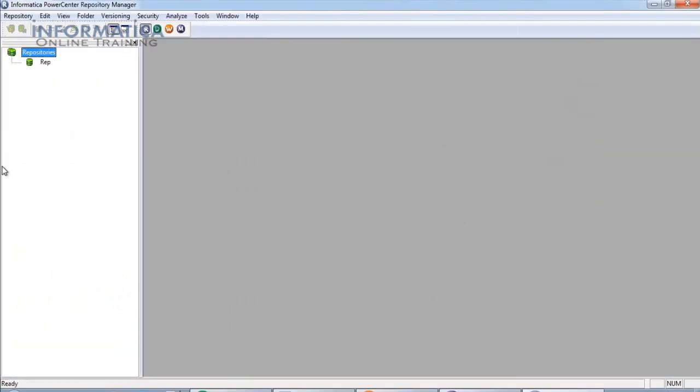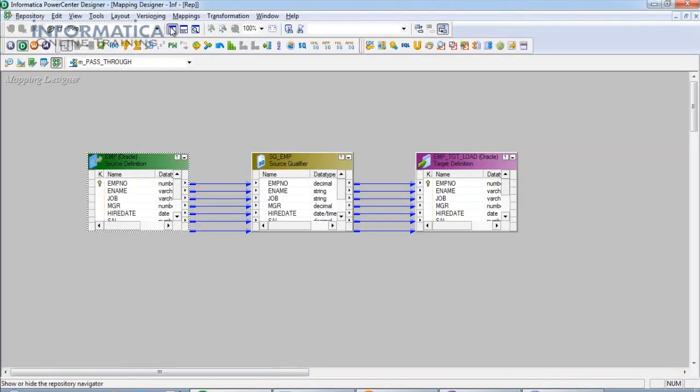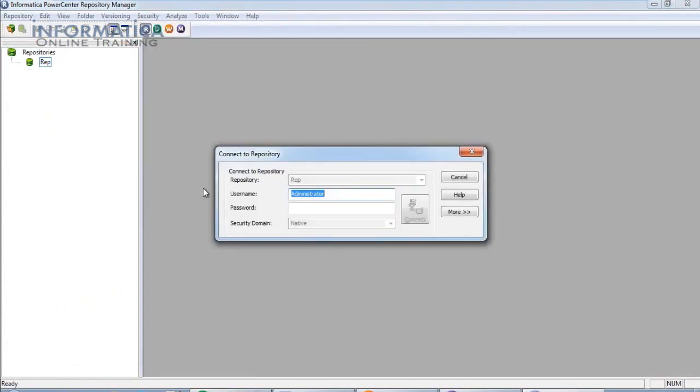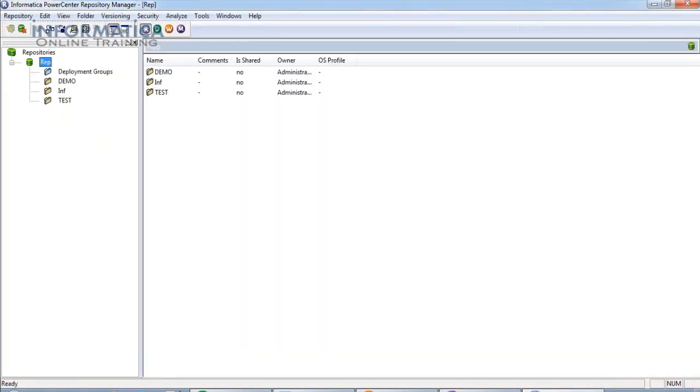Yeah, the repository manager is used to create the folders that you are currently working in. You can see these folders, right? These folders can be created by using the repository manager. In real time, we won't create any folders. This will be performed by the administrator. We should just have knowledge of how to create a folder.